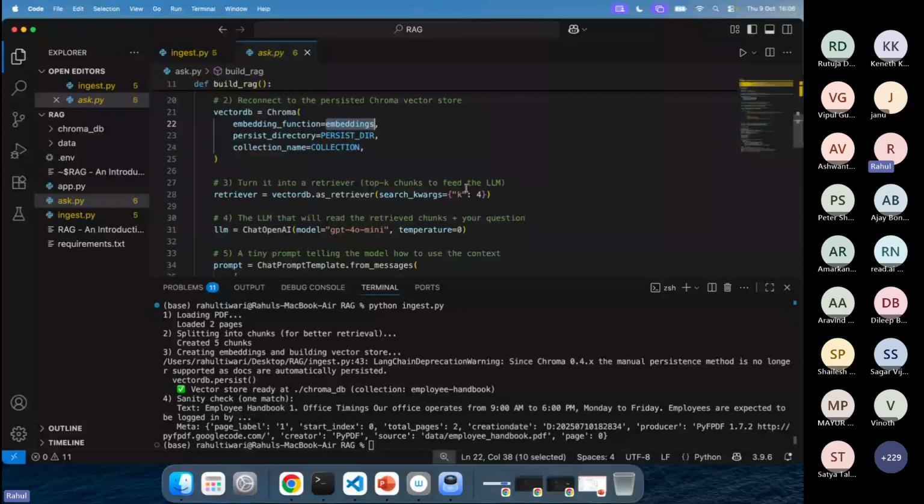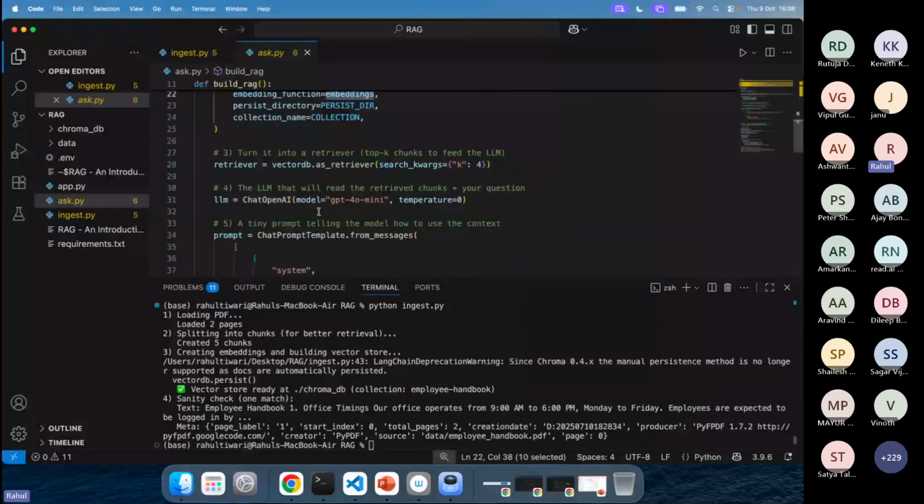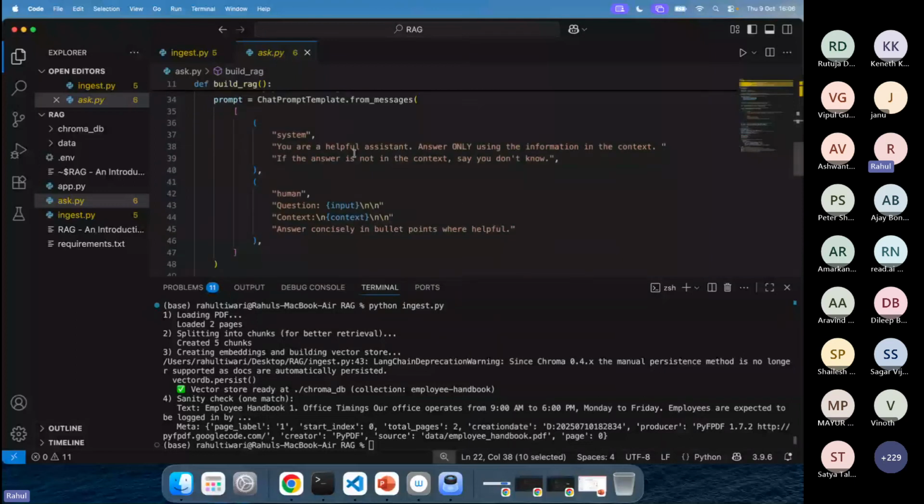Then we are calling the LLM, chat OpenAI model GPT-4o mini, temperature equal to 0. Then here is my prompt template. You are a helpful assistant. Answer only using the information in the context. If the answer is not in the context, say you don't know, right? Human, context, and answer concisely, right?